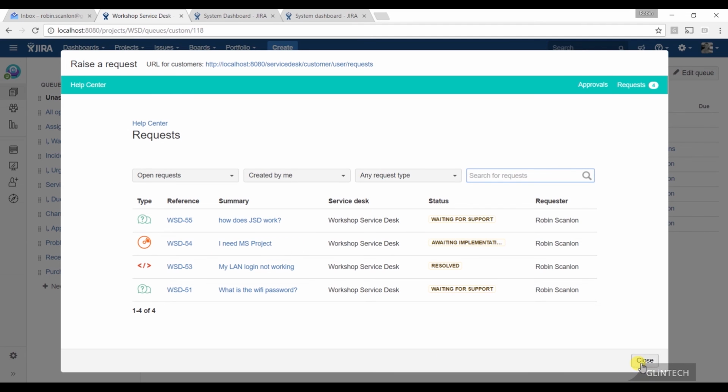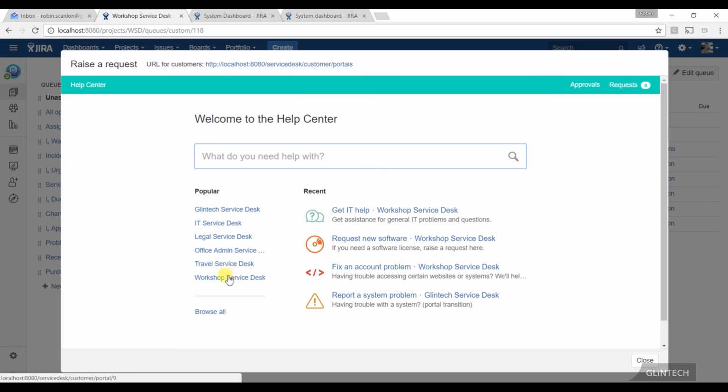Fantastic. So we need a portal. You can obviously customize this portal as well. You can change the colors, you can change the graphics and things, you can put your logo on it. And for those who want a slightly higher level of customization, keep your eyes peeled.